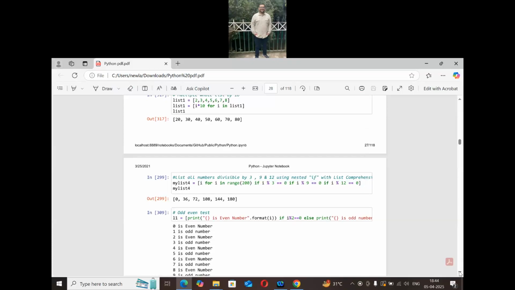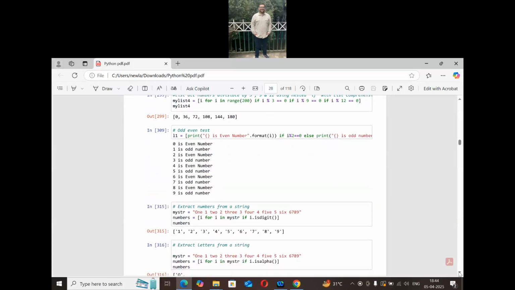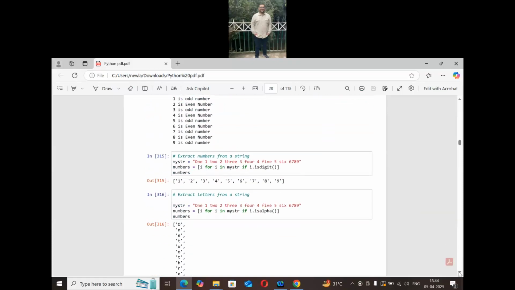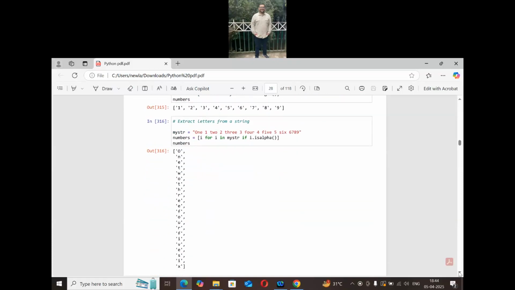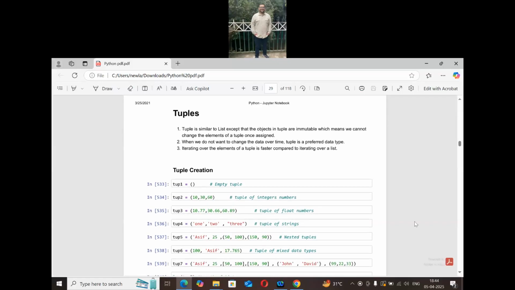Like nested if we can do, but case statement we can't do, no? Like if it is true or false, then you can do that too. I'll tell about that. Till list, is there any doubt? No. Okay.